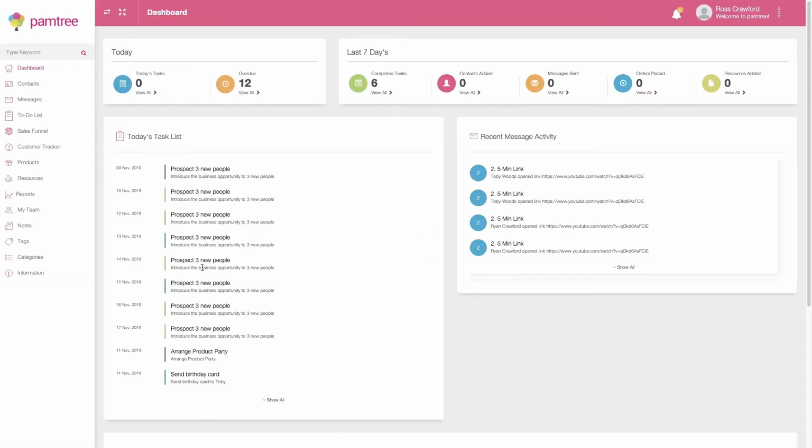So I've logged in here. It takes me straight through to the dashboard, which is a snapshot of lots of the different features and activity that we're going to go through now. So I'm not going to focus too much on this. I'm actually going to dive straight in, starting with contacts.